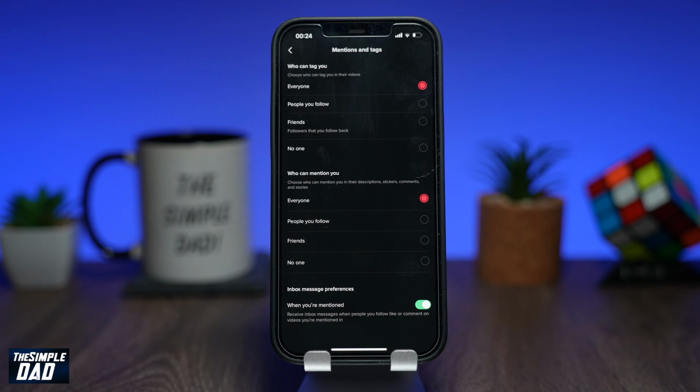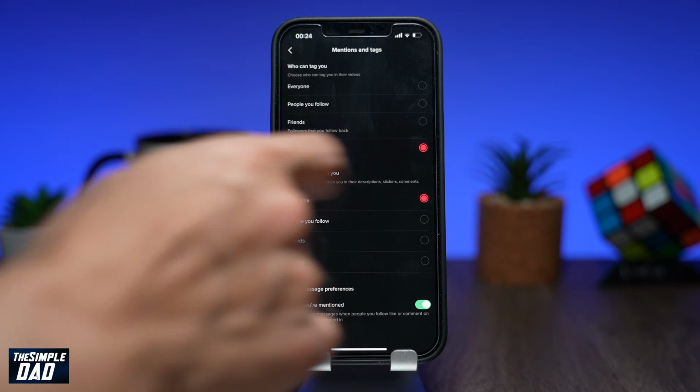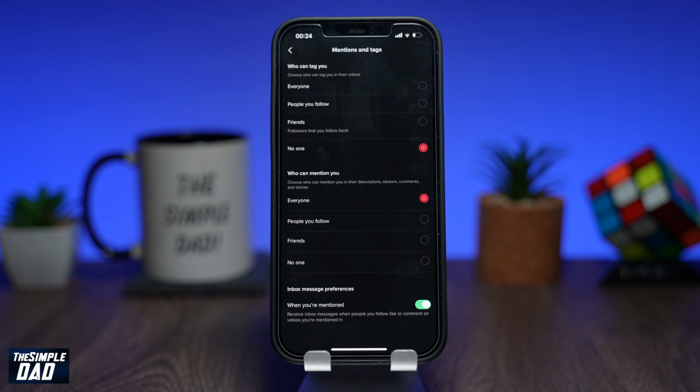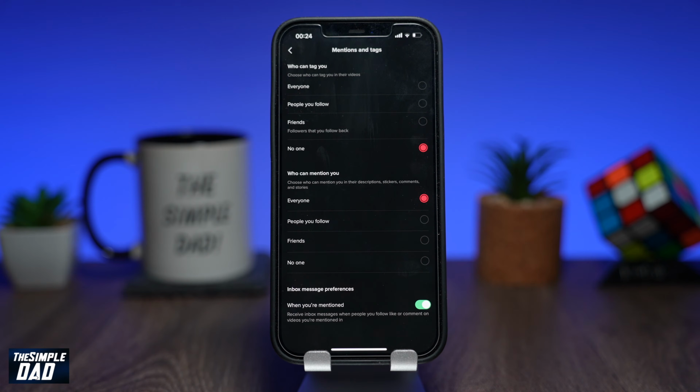Tap on it. Now where you see who can tag you, you have a choice of 4 options: Everyone, people who follow, friends, and no one. By default, everyone is selected. Select no one, that means no one can tag you in the TikTok videos. Then go back to save your settings. And that is how to stop people from tagging you on TikTok videos.